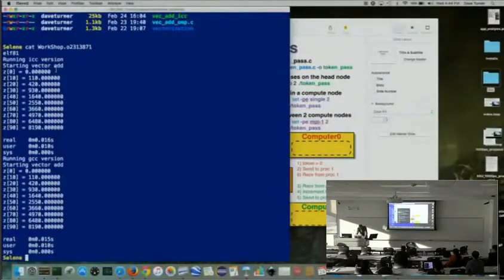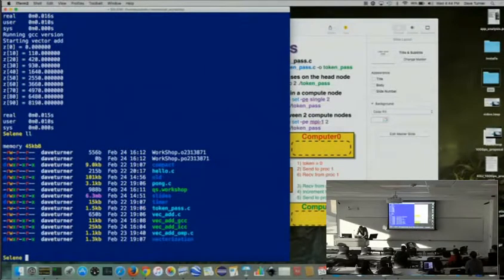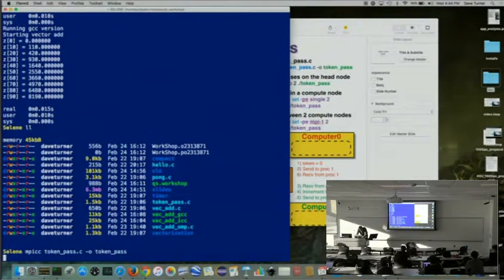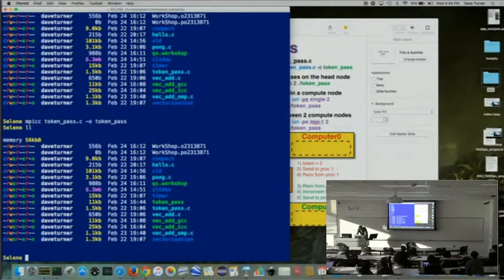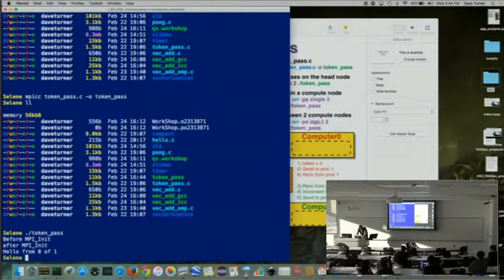So let's go ahead and do that. So here it's going to compile it. So now we have an executable called token pass. Now we can't just run it. Well, okay, we can, but it's only running on one thread then. So what we can do is then give it 2, tell it to run on 2.